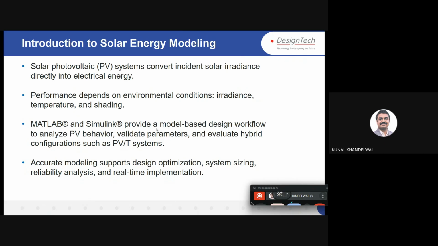So it will help us first to analyze the behavior of the photovoltaic system, then validate the parameters, and evaluate hybrid configurations. Okay. And then we can go for further advanced examples where we can go ahead with accurate modeling with respect to optimization, system sizing, reliability, and real-time implementation.